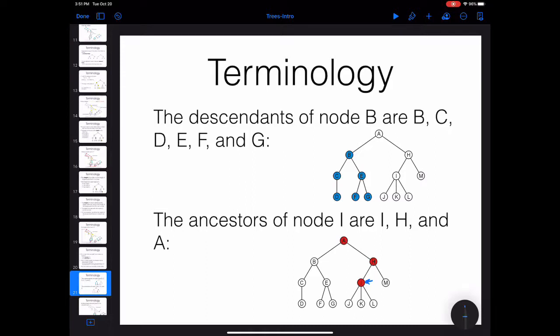I mean, this is just a definition that I gave you from your textbook, and maybe in other textbooks they would exclude the node itself as the ancestor of that node or the descendant of that node, but it is just by definition, so it's not a big deal.